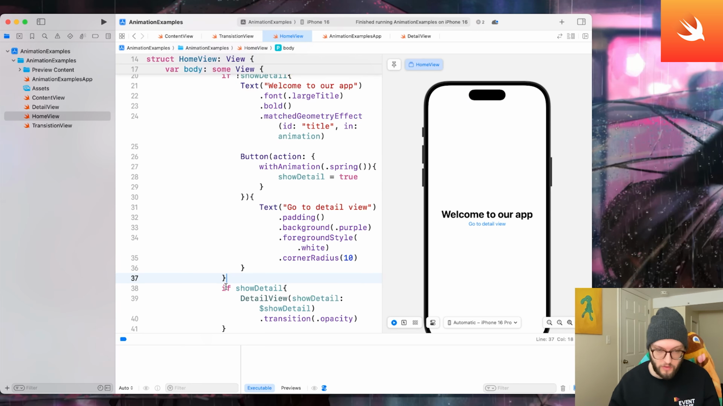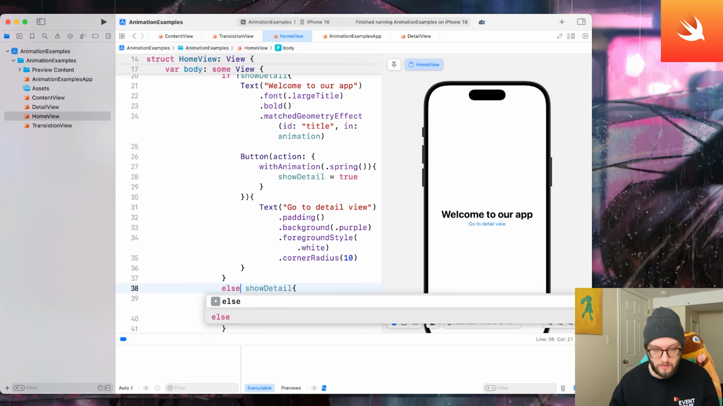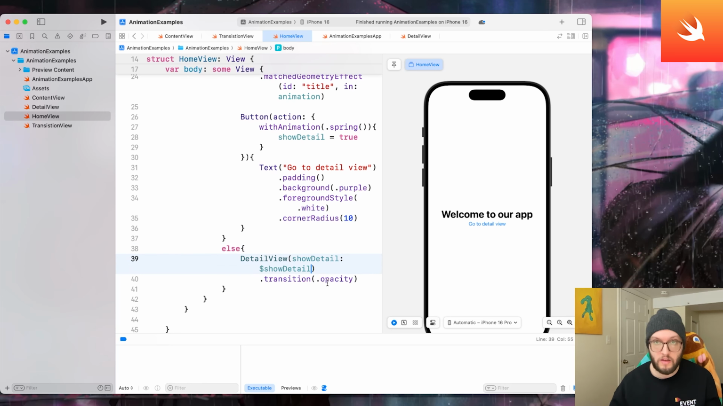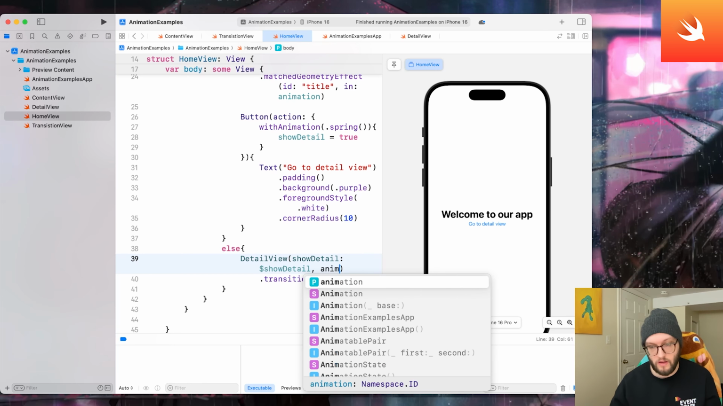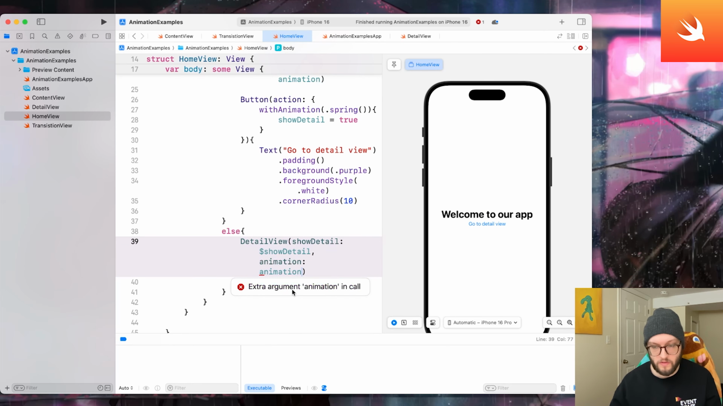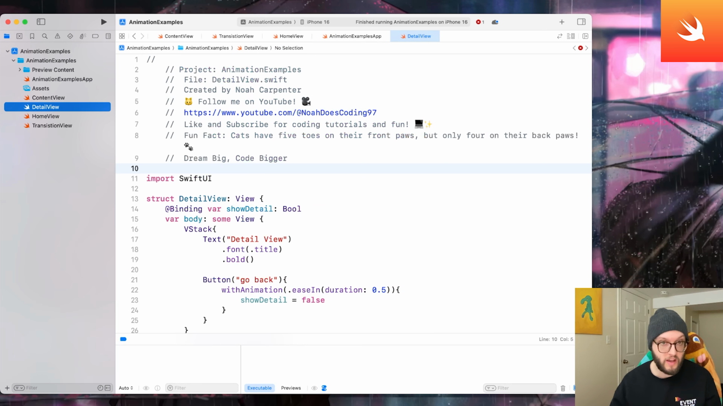So I'm going to add another brace, and where we have this if statement, I'm then going to change it into an else statement. Instead of this show detail, we're actually going to delete that, and we're just going to have our detail view and our transition. We can leave it at opacity, but we're also going to pass through the animation, and we're going to just say animation: animation. Now we will get an error because there's an extra argument for animation and call. Detail view doesn't know what to do with that yet.